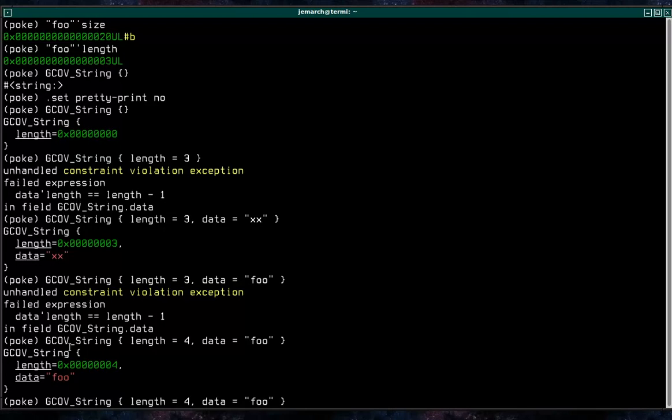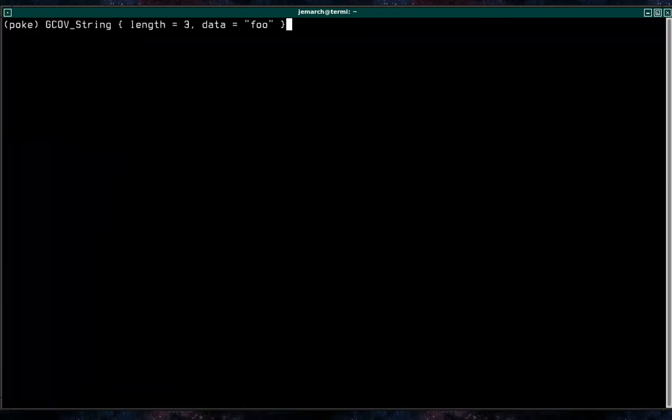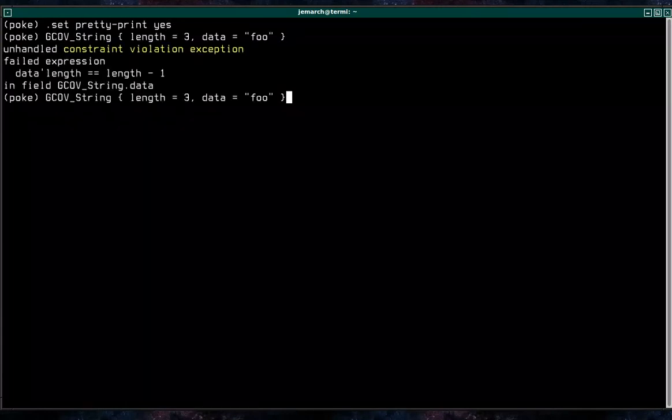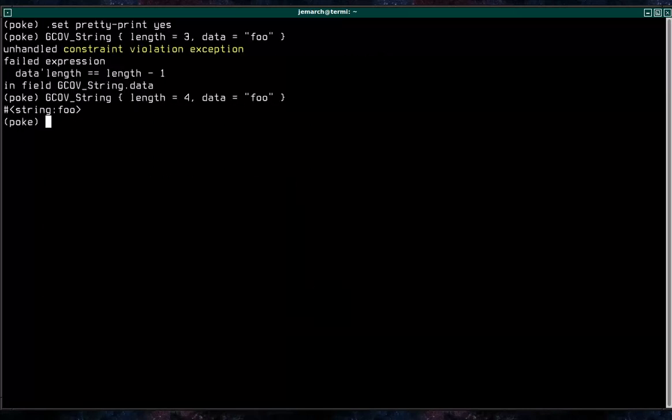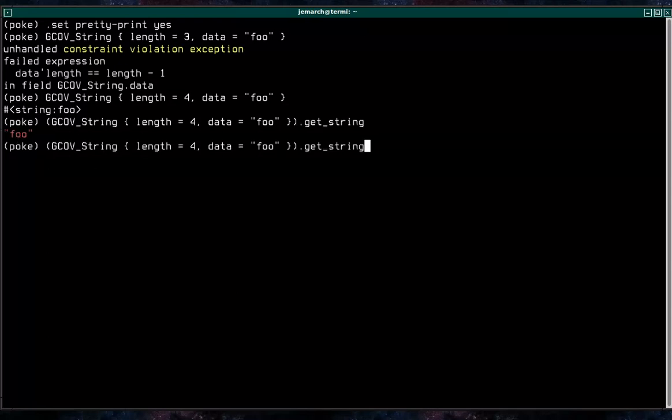And if we pretty print again, okay, so the length is 4, then we have the nicely printed value here, string 4. And also we have a method getString, which is basically giving us the string, which is useful if we want to actually access it, index it, or whatever, right?